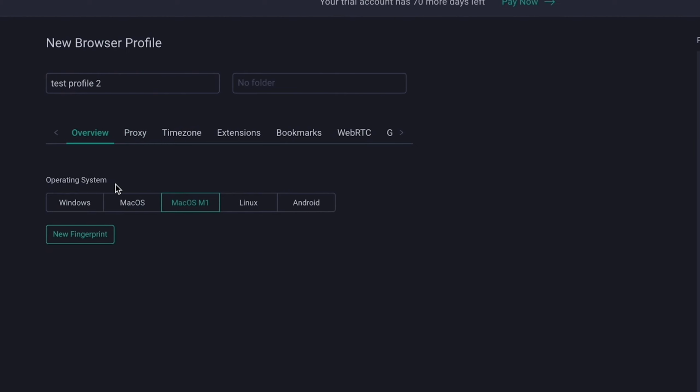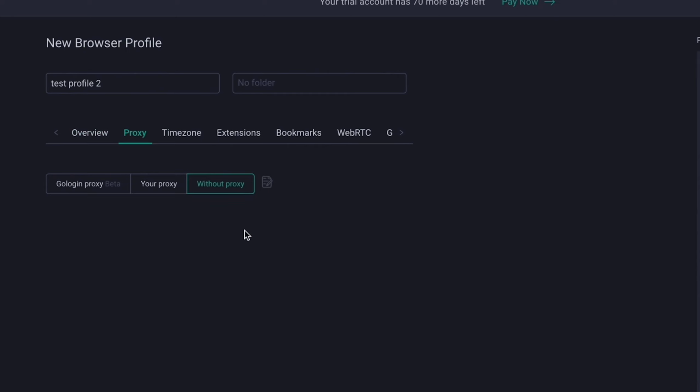Looking at the operating systems, we have options from Windows to macOS, macOS M1, Linux, and Android. Basically, I currently use an M1, not just a macOS or Windows or Android, so I'm just going to choose macOS M1. If we want to add a new fingerprint, you can click on new, but I'm going to proceed to the next step right now, which is for the proxies.